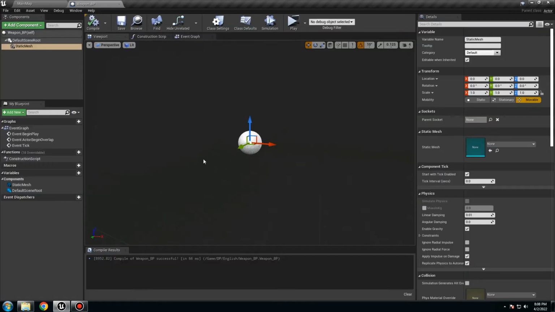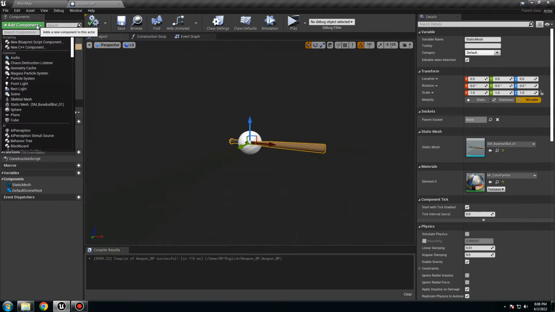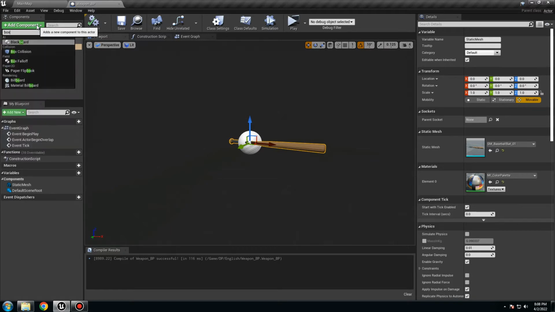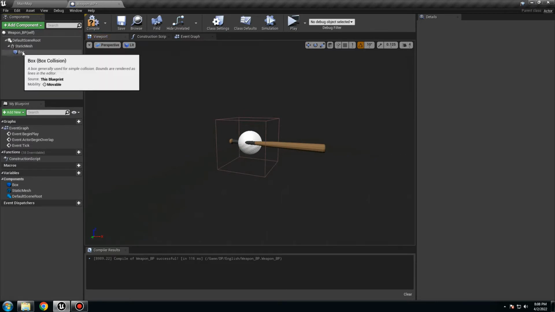So let's put this here. We connect this here. So now I have the baseball bat. That's perfect. So now we want to create a box collision so the player can overlap. I'm going to add a component, set box collision like that, and it can be attached to the mesh.